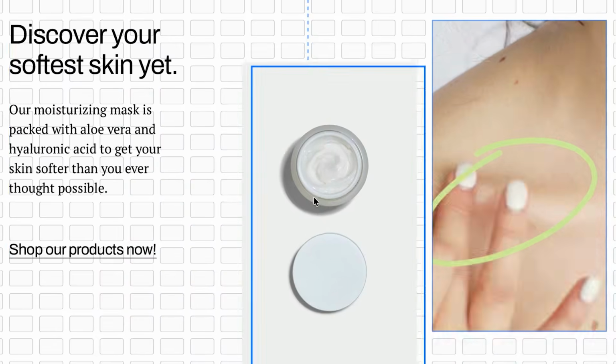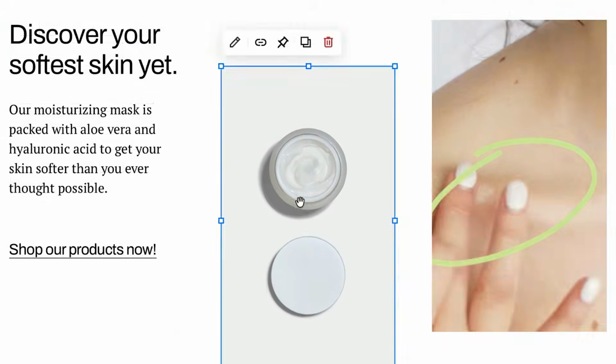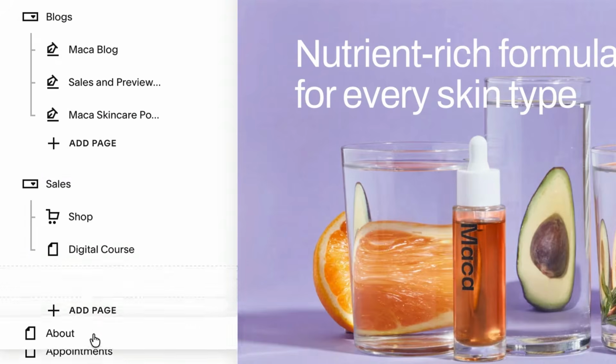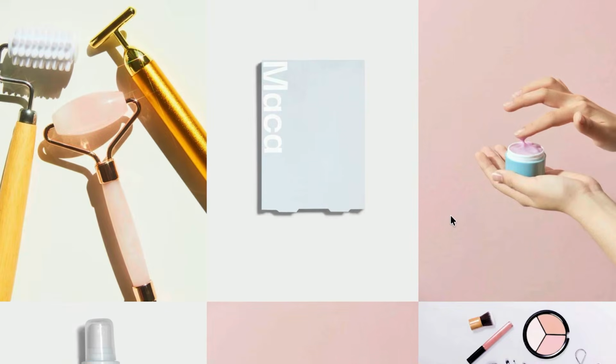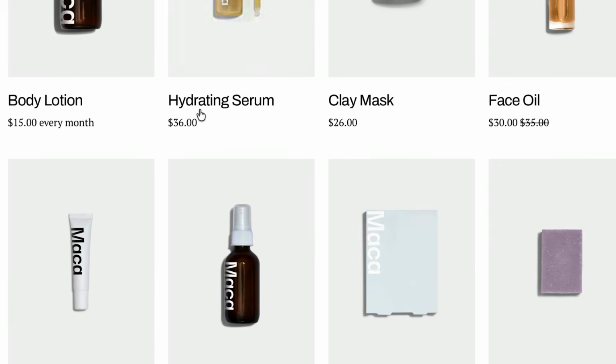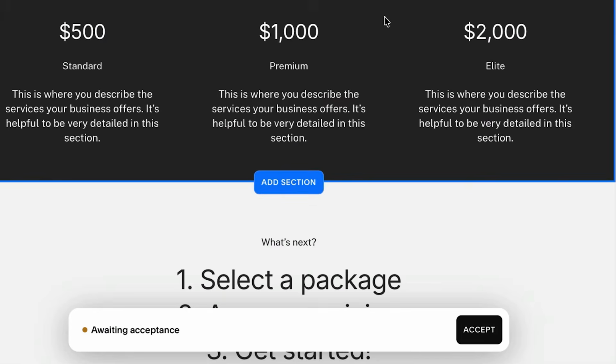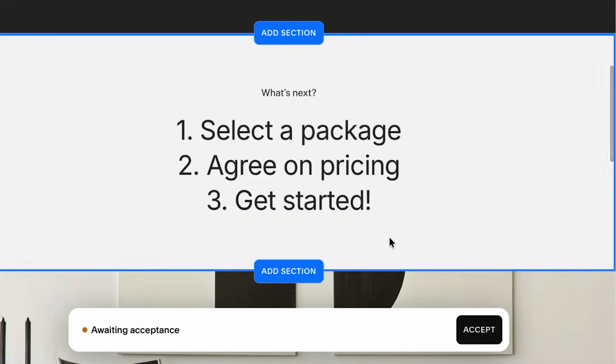With all of our plans, you can use our drag and drop editing system to lay out your content, add pages to navigation menus, upload galleries of images or videos, and more. You can also monetize your site by selling unlimited products, sending invoices and proposals, and selling courses and memberships.